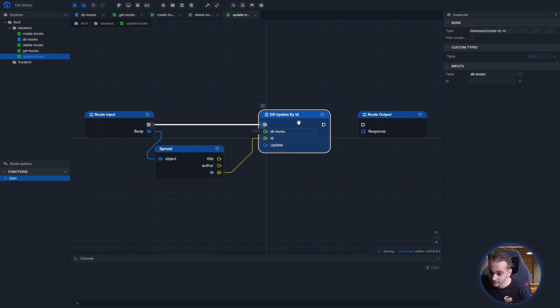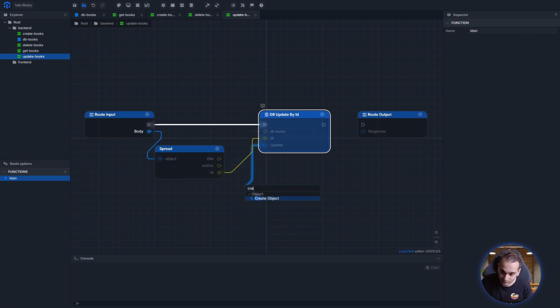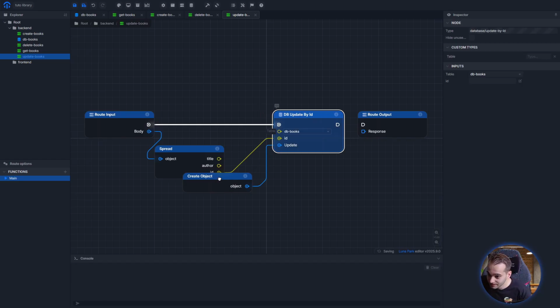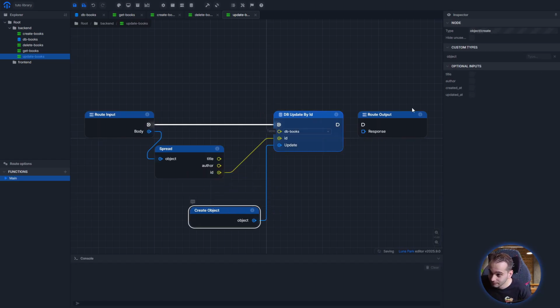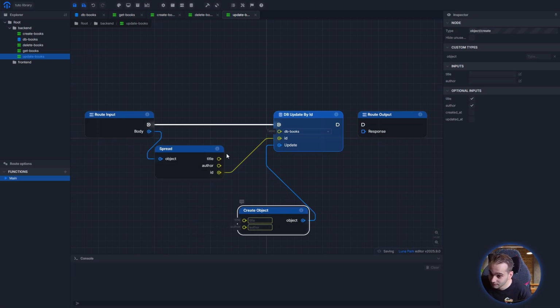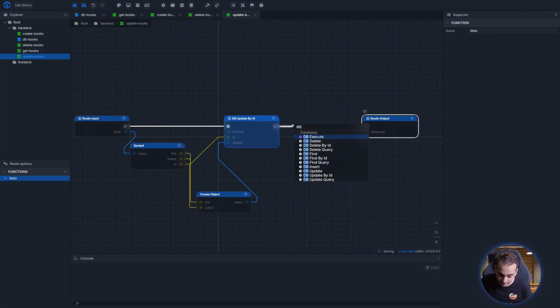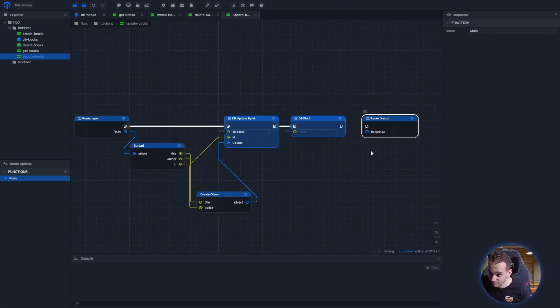Now I can't do that because we expect an object for the upcoming update. My plan is to use create object, and I will create the object with the essential properties of title and author included. What I can do directly is add this specific item and that one, and so I will be able to put these fields here. Now, all that's left to do is perform a DB find operation as we usually do by selecting the books table and then sending the response back here.